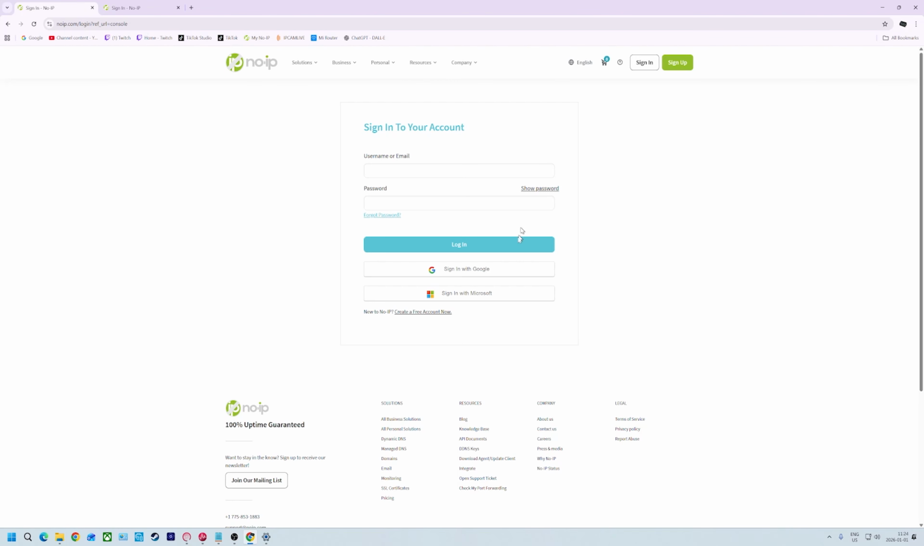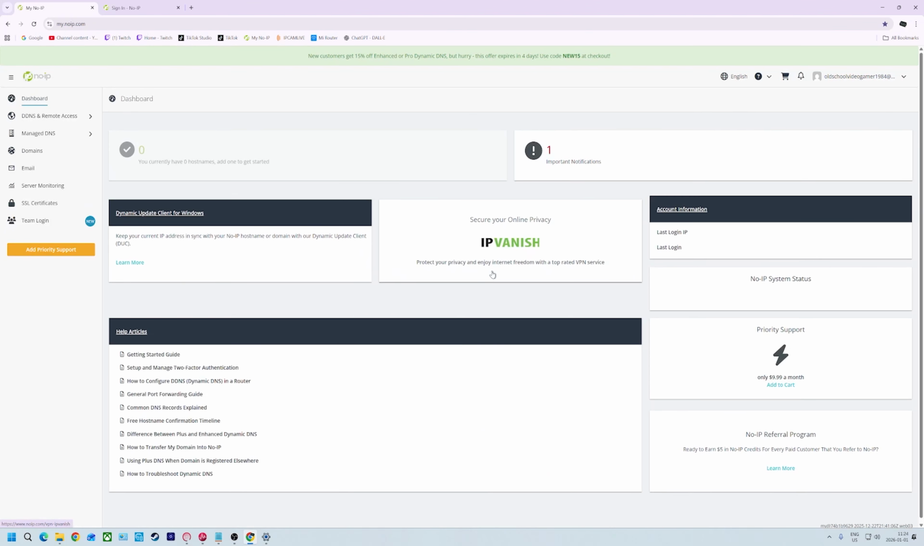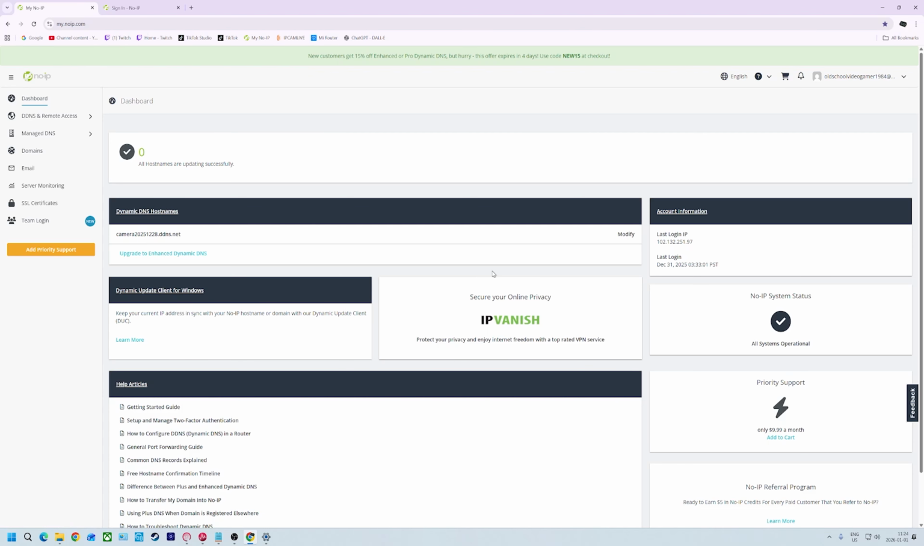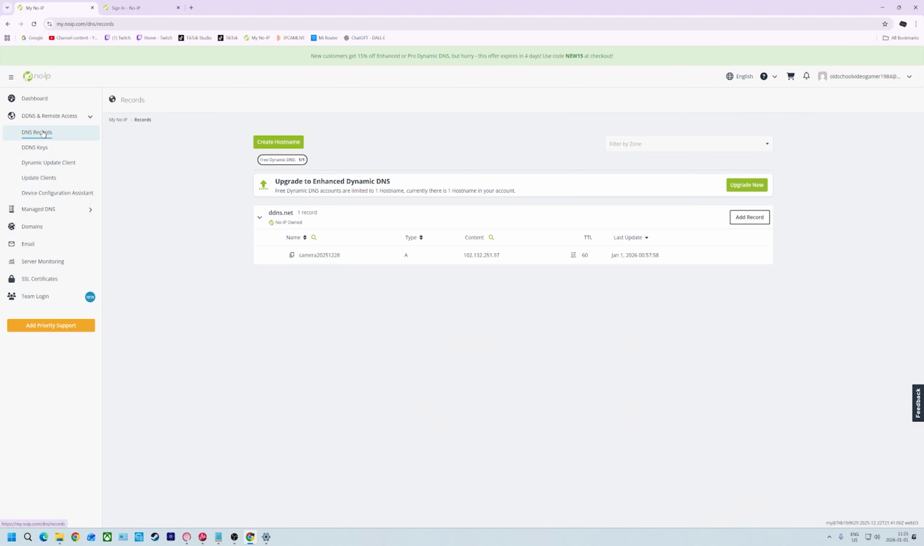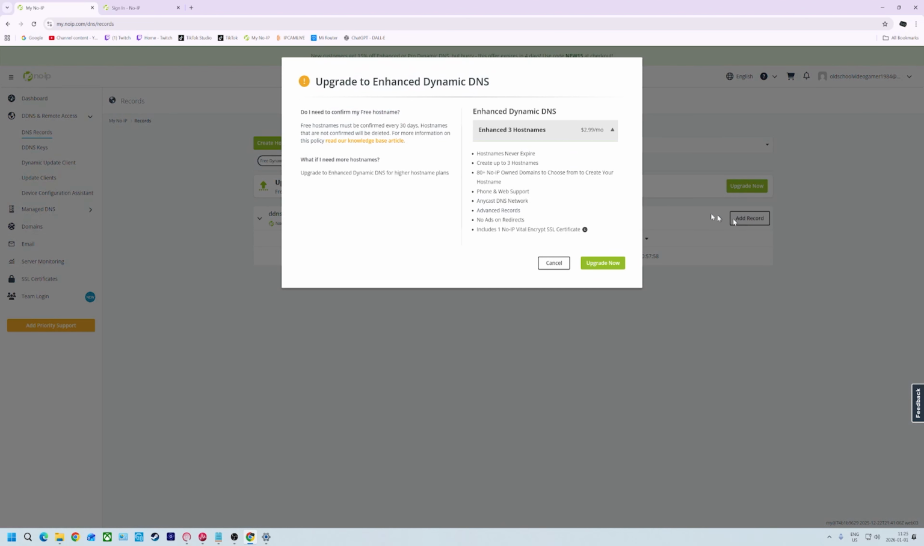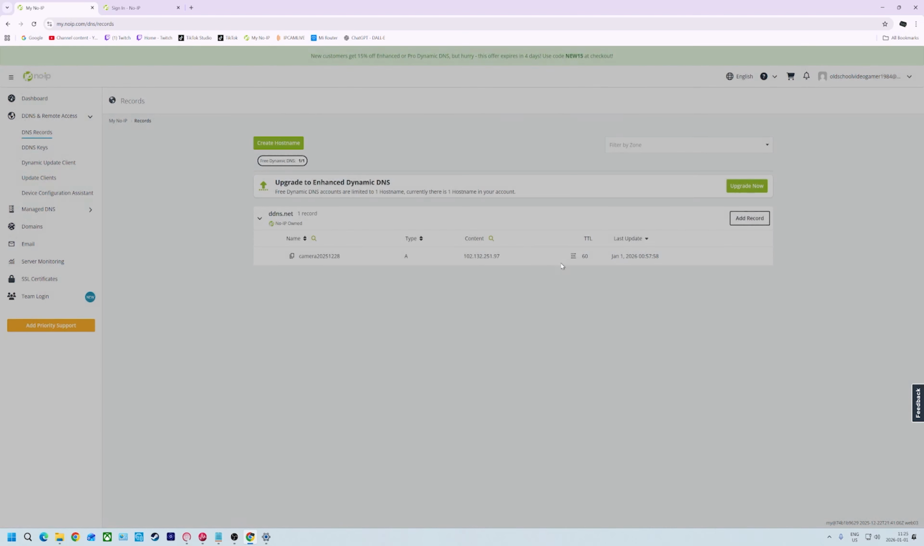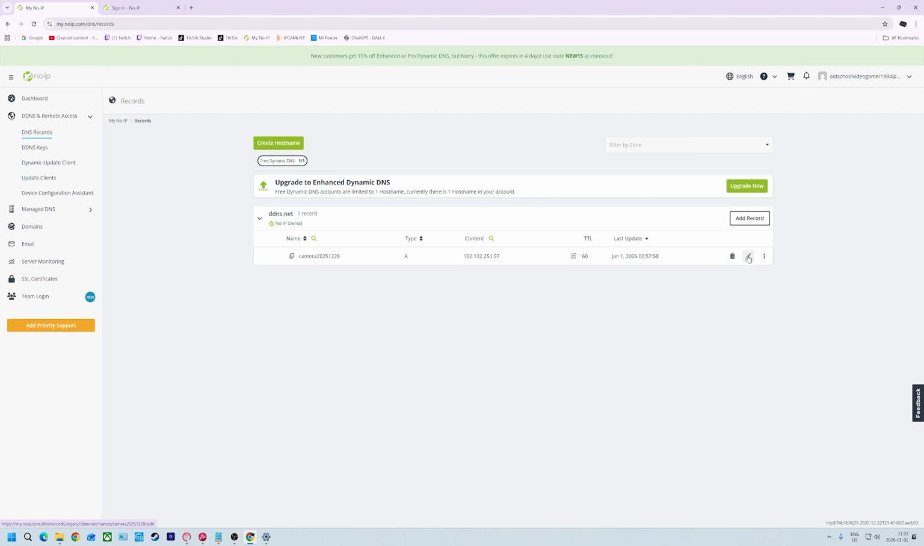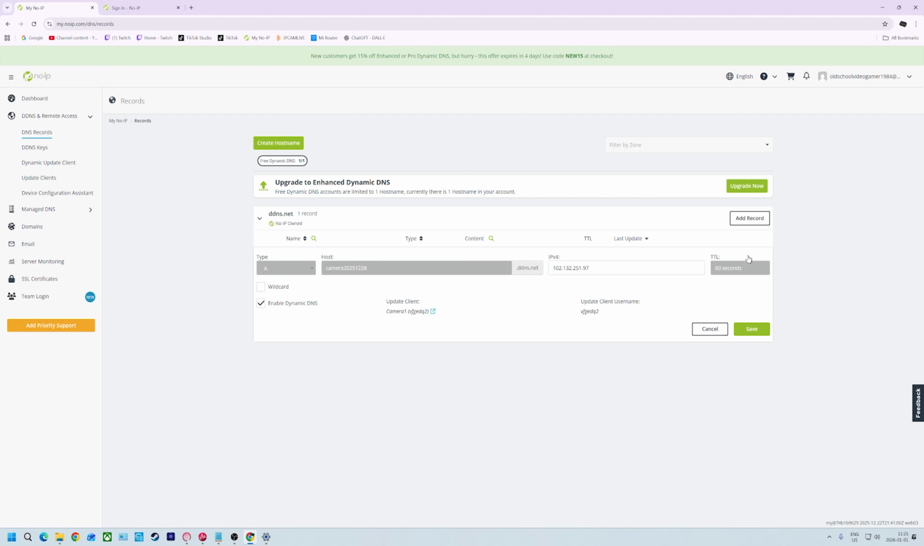Some of them are a bit dodgy, but what you'll need to do is create an account here. I always use Google sign in because it makes things a lot easier. And then you'll need to look for dynamic DNS and remote access. We'll go in there, you'll go into your DNS records, and you'll want to add a record. Well, I can't demonstrate adding one as I already added one, but I will edit the one there so you can see what the settings are about.